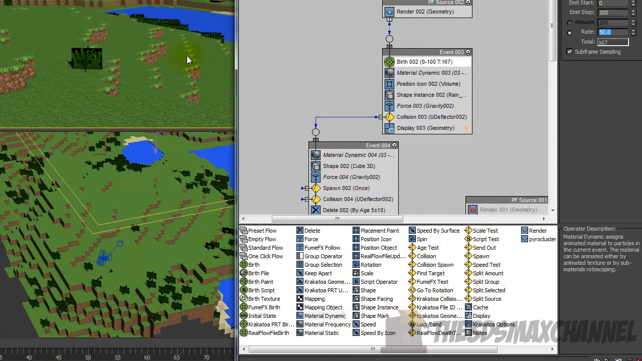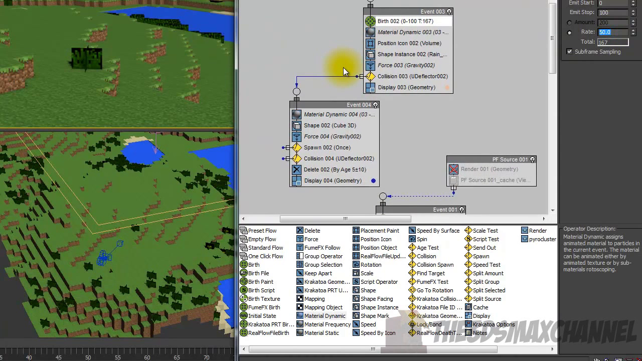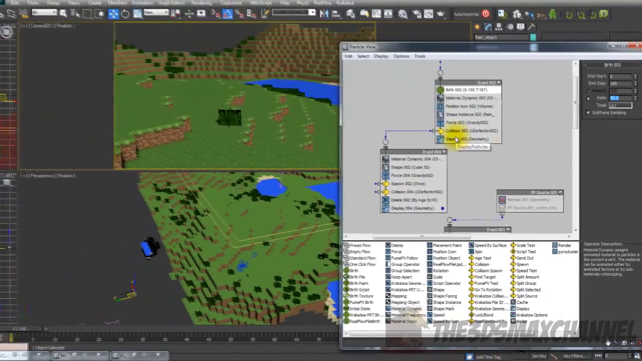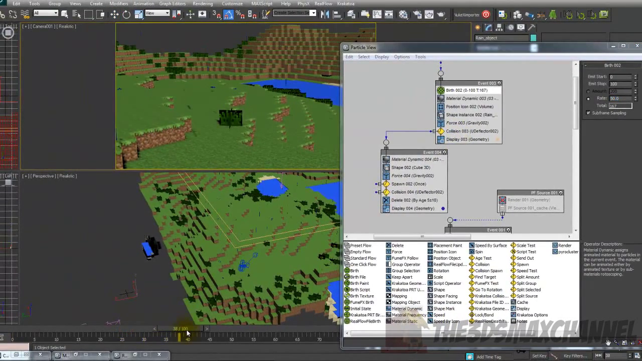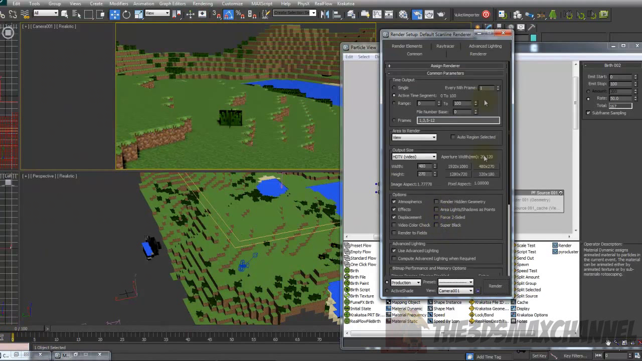I'm going to change this. Because you're going to probably want a lot more particles, it's best to quickly render out what it's going to look like as well. So go into render setup and do a test to make sure it looks alright. So I'm just going to click on random frame and just click on render.